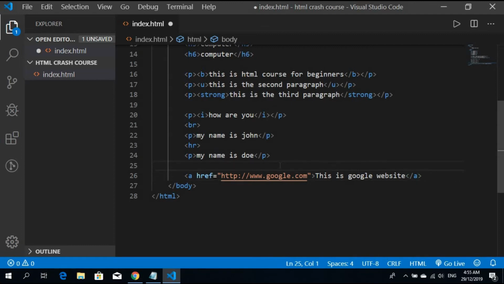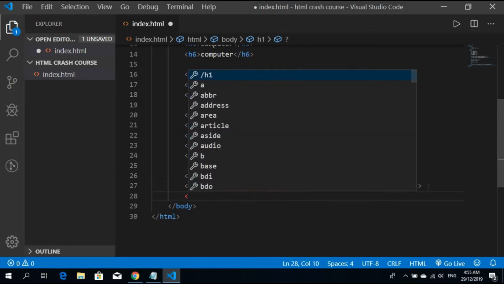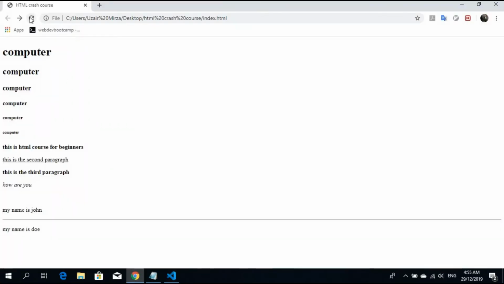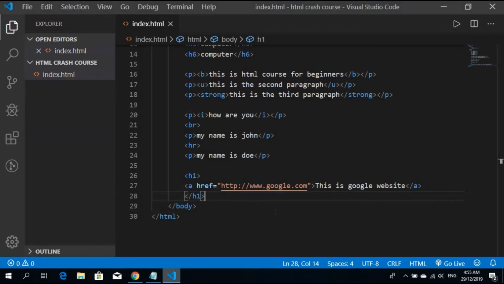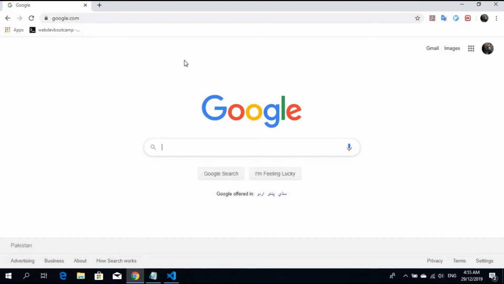So here I want to add another tag, h1. I want to surround the A tag in an h1 heading, which helps us to see properly. So save it and open the browser. So at the last you can see this is Google website, which we wrote between the starting tag of A and the closing tag. So when we click this, we go to the Google website actually.